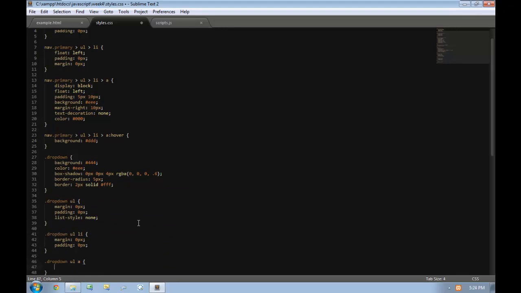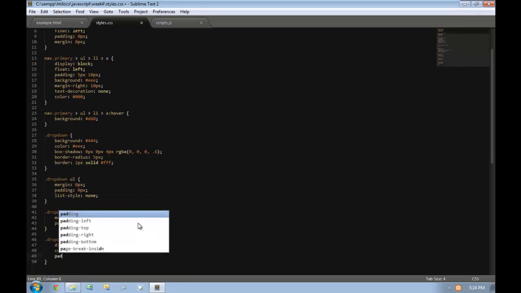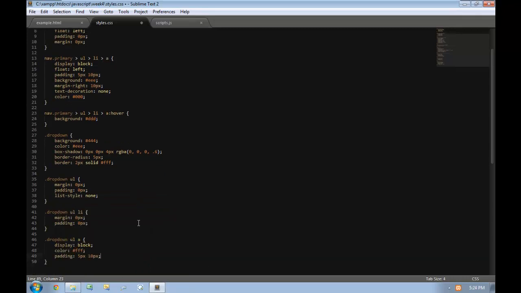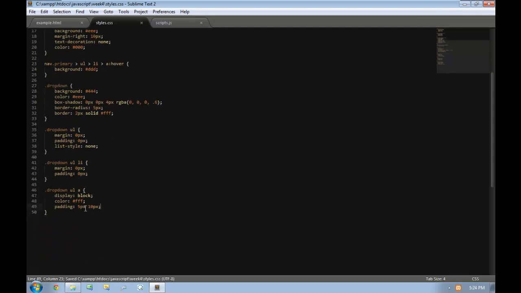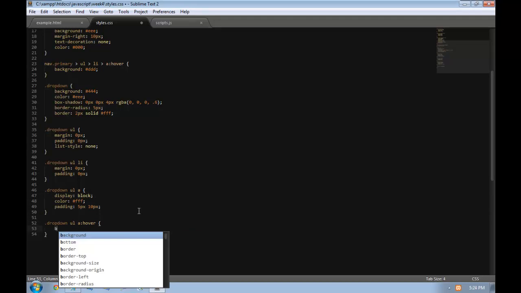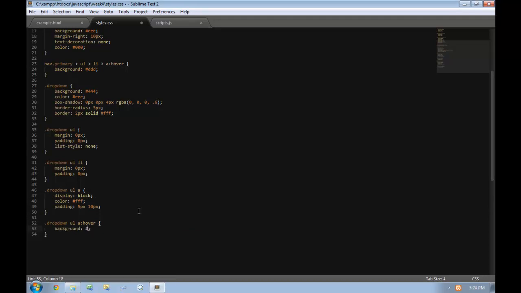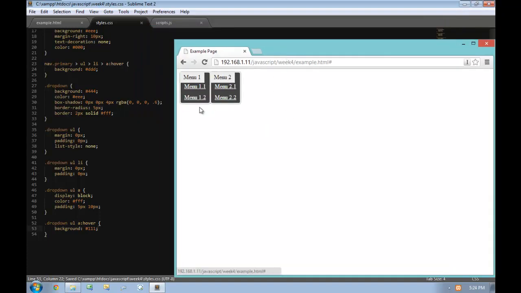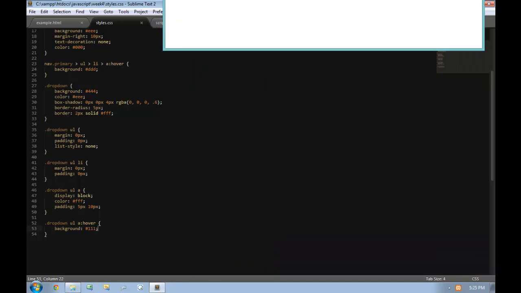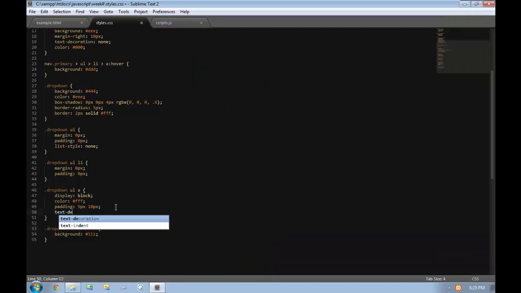Then I'm going to style my A tags, give them a display block, a color of white, and a padding of 5 pixels, 10 pixels, something like that. And then, because we're super fancy, let's toss in a hover state. When we're hovered over it, let's give it a background of an even darker gray. Okay, so that looks good. The one thing that I forgot to do was remove the text declaration from our A tags.